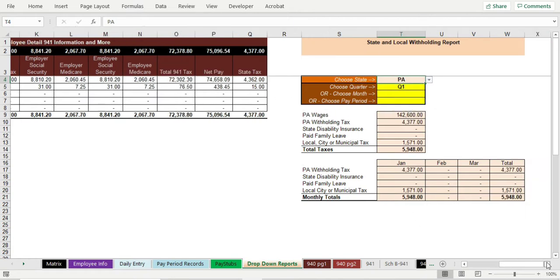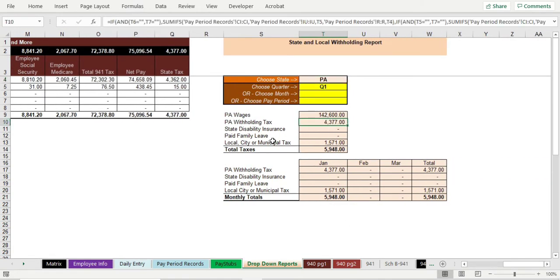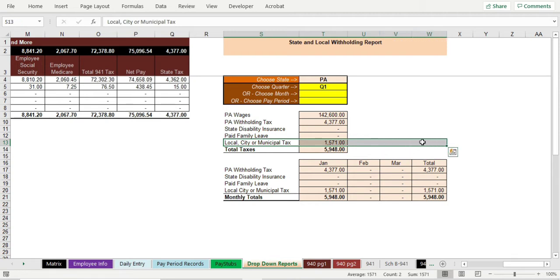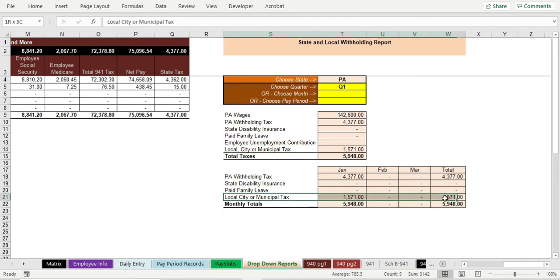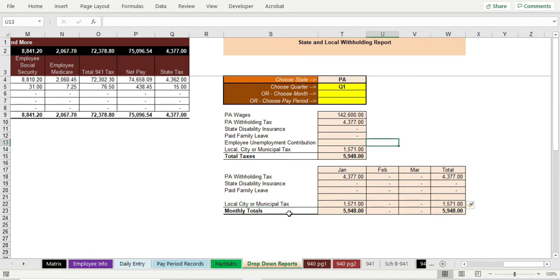And what you get is the local tax, the Pennsylvania withholding tax, and I need to add in the unemployment tax actually, which I will do. I have not done that right now, but that is going to be employee unemployment contribution. And when we add that in, that will pop up right here, and that will also be part of your reports. And we'll also add that on down here as well. And that is how quick you can do a Pennsylvania tax return.